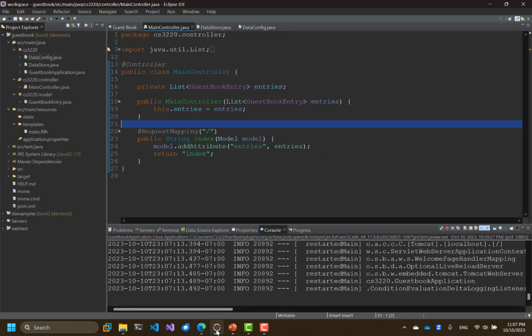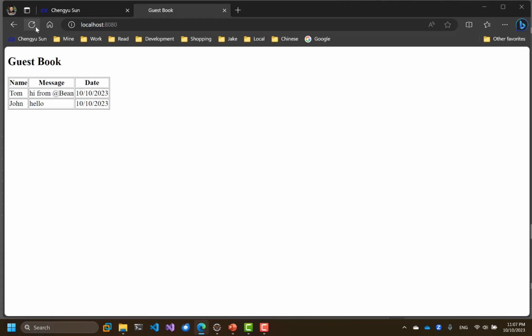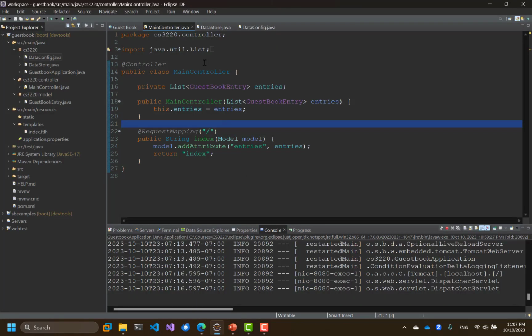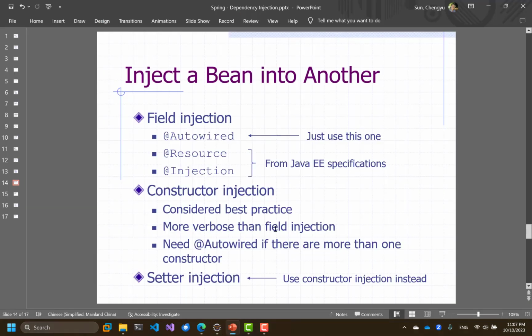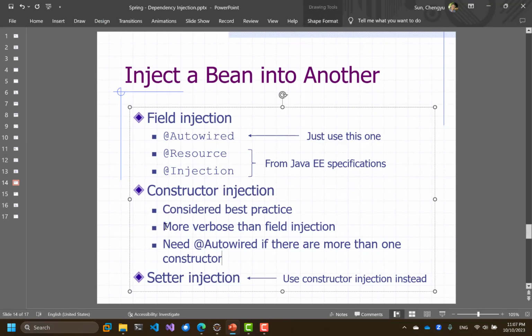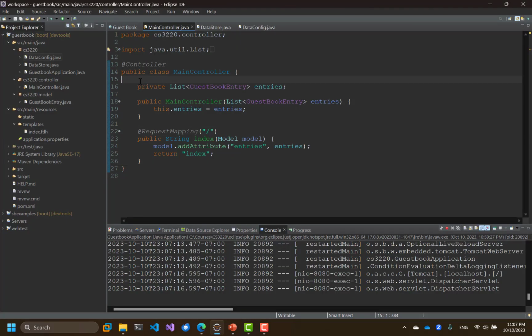And now if we refresh here, it still works, meaning that the constructor injection is working. So going back to here, we can see that constructor injection is a little bit more verbose than field injection. If we do field injection, we can just put autowired here, and we don't need to write all this. However, these days, constructor injection is considered the best practice for a few reasons.